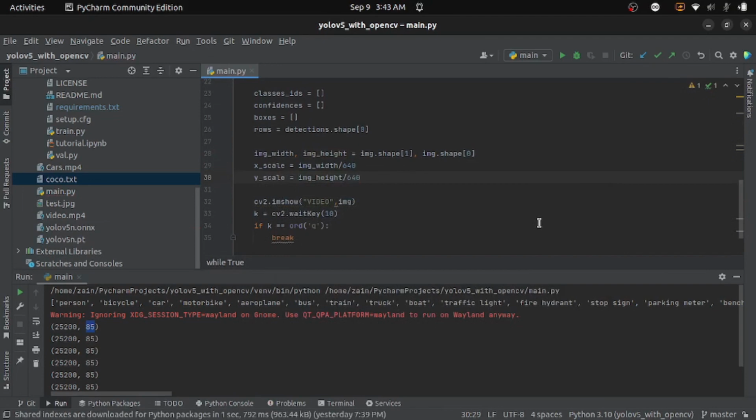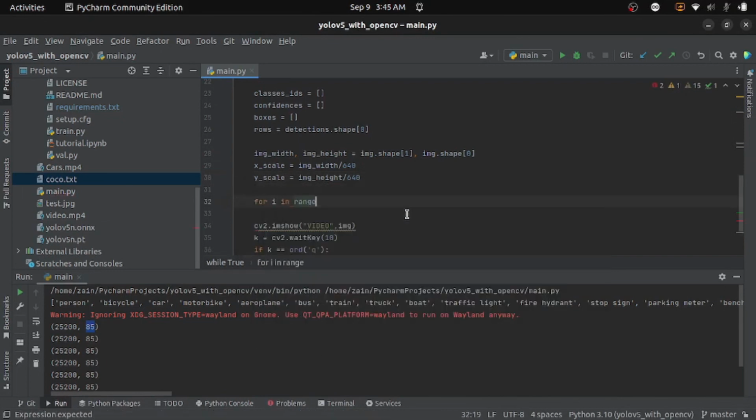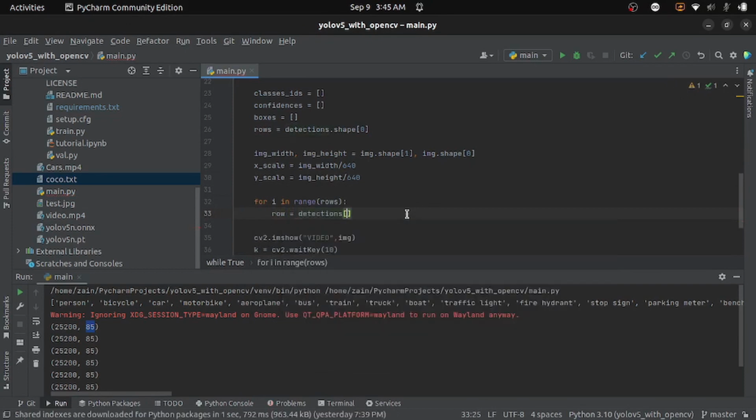Okay, now after this we will pick the rows from the arrays one by one, and then from the rows we will extract all the required information. So here I will write for i in range, and inside it I will write rows. And inside this for loop I will pick one row at a time by writing row equals to detections, and then I will give the index, which is i.